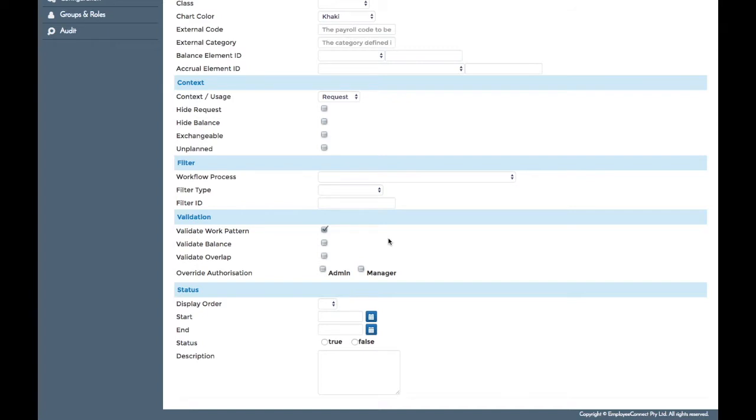You can also choose to validate balance. Doing so will mean that an employee will not be able to apply for a leave if they do not have a sufficient balance. This prevents employees from applying for leave that they are not eligible for, which also makes it easier for management when it comes to approvals because the system has done the hard work for you. You can also turn on validate overlap if you'd like. This means for this specific leave type, if you have a different leave type already approved in the system, you will not be able to apply for leave in this leave type during that period or on that day.